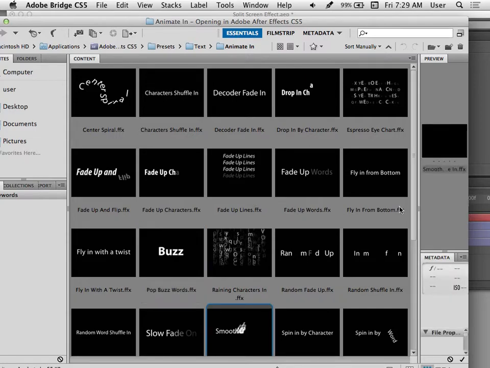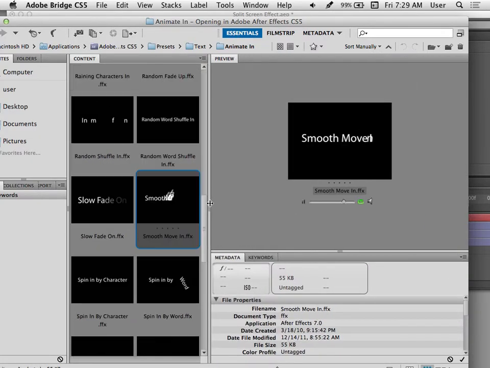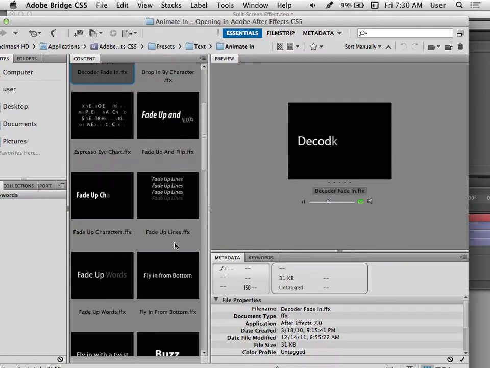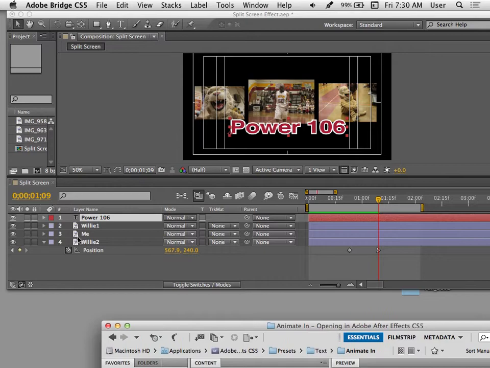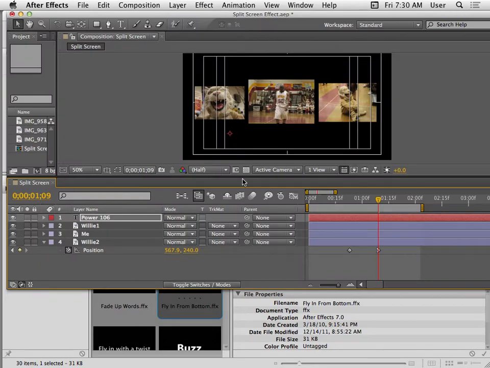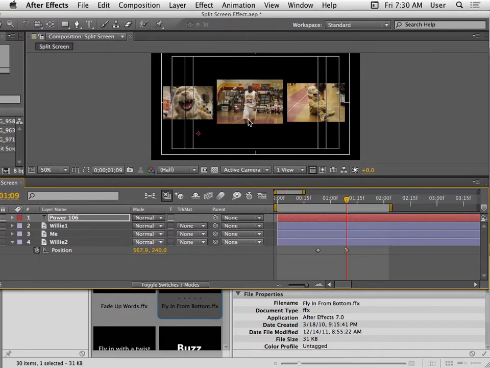And you guys can select whatever animation you want. Remember, sometimes selecting the animation will require you to go under the hood to tweak some of these. I'll do this, fly in from the bottom. So with that text layer selected, I'll go ahead and double click the effect. Hopefully that will close down Bridge. Your text will disappear, and as you play through it, you'll see that now this text flies on screen.